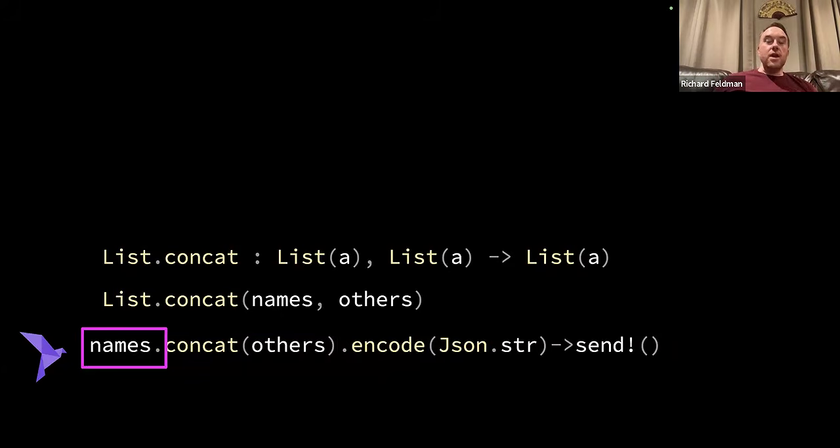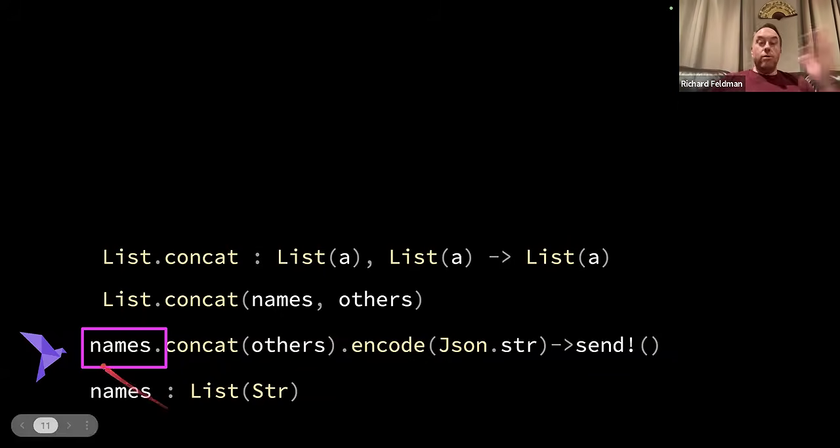Okay, so names in this case is going to be a list. Names is more specifically a list of strings. And the way Rock knows which concat function to call is that we have full type inference, which means the compiler understands the types of everything in your program, even if you don't write a single type annotation anywhere. It knows from type inference that names is a list of strings.